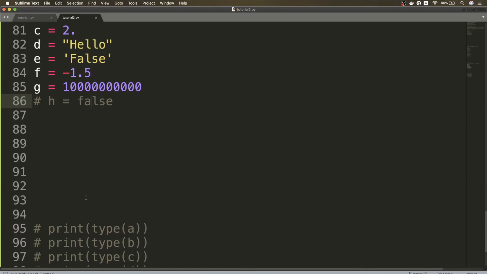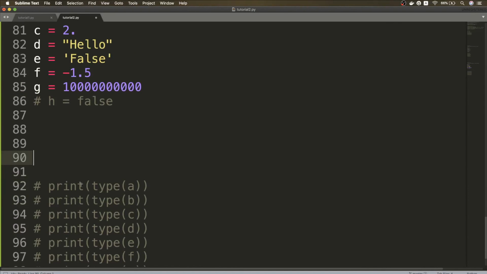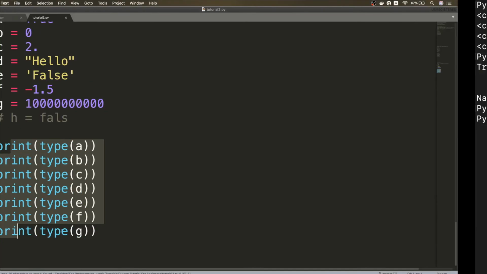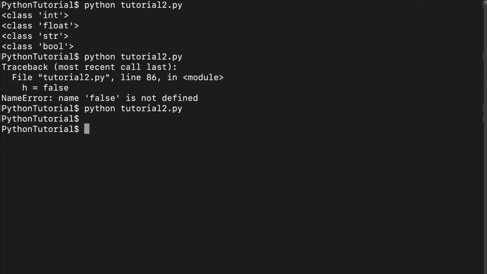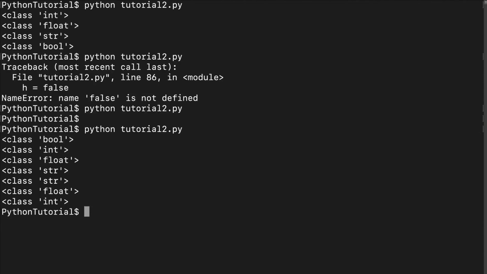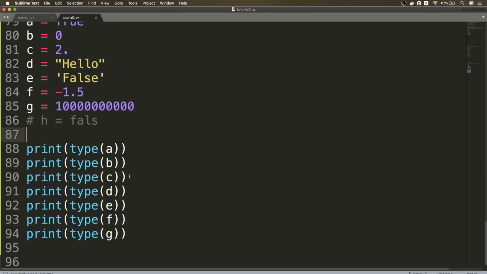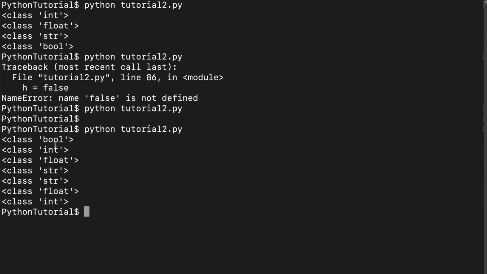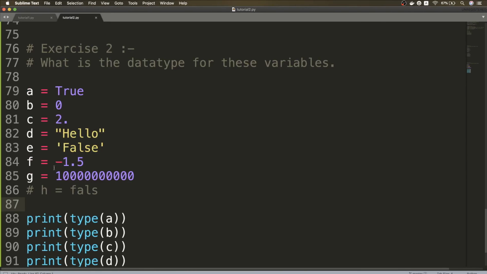Now if we want to print the values of all these variables, we just write the print commands and we run this. So here we see we got these values. So we can see here a will be a bool, b will be an integer, c will be a floating point number, d and e will be strings, f is a floating point number, and g will again be an integer because it does not have any decimal in it. And similarly we have these values here: bool, int, float, string, string, float, and int.